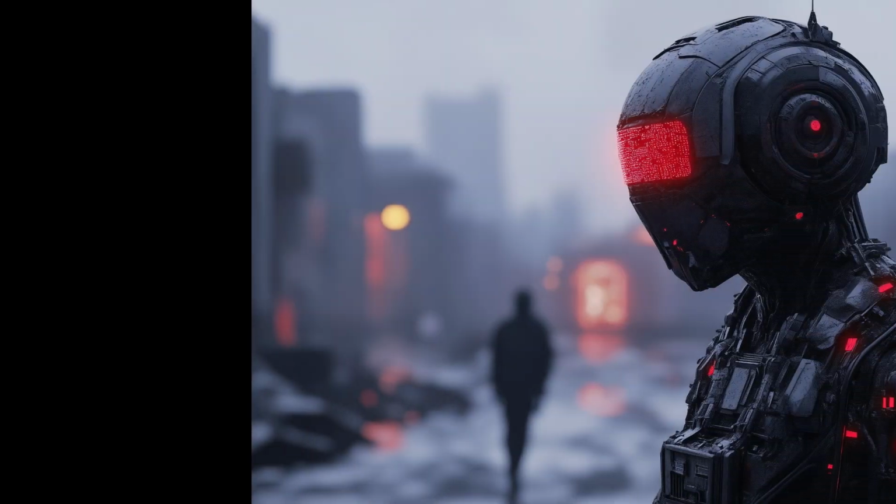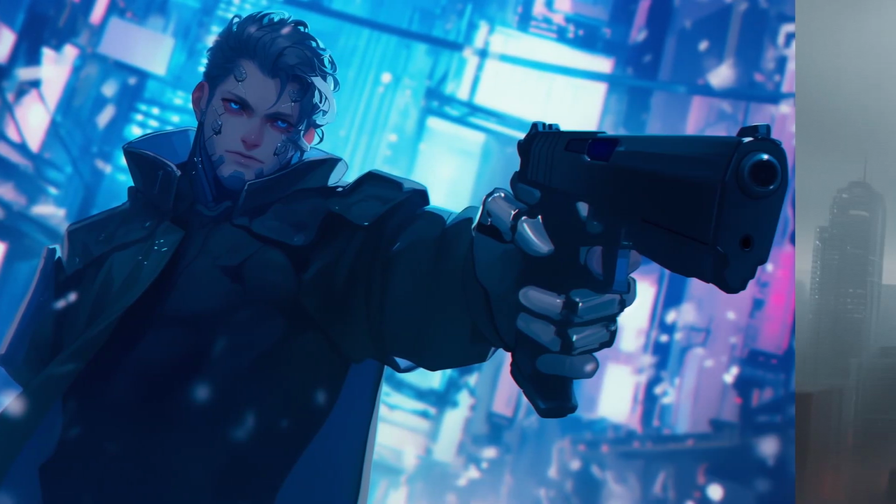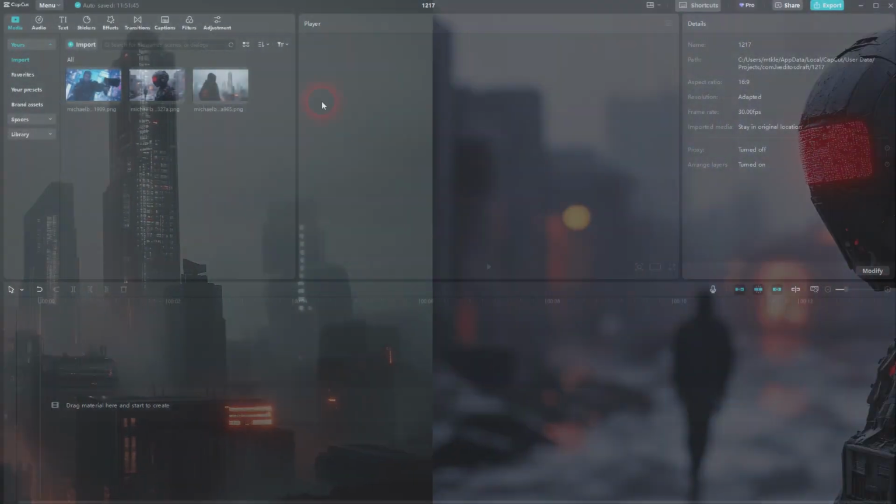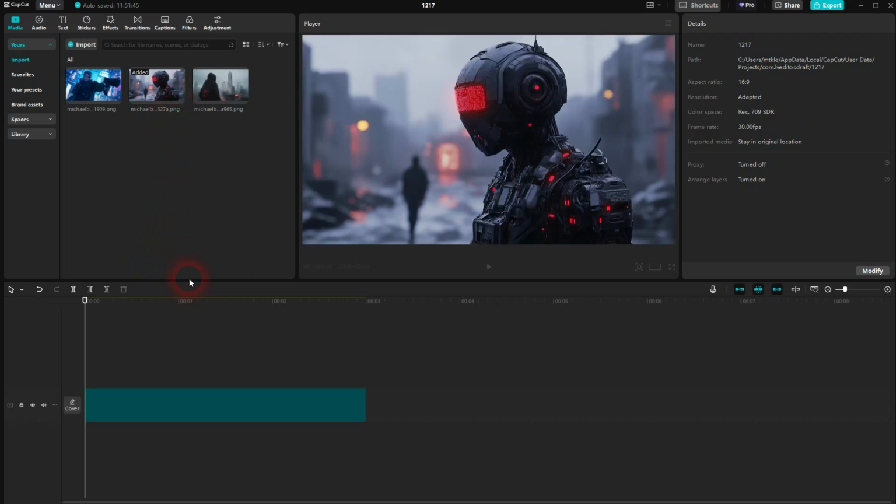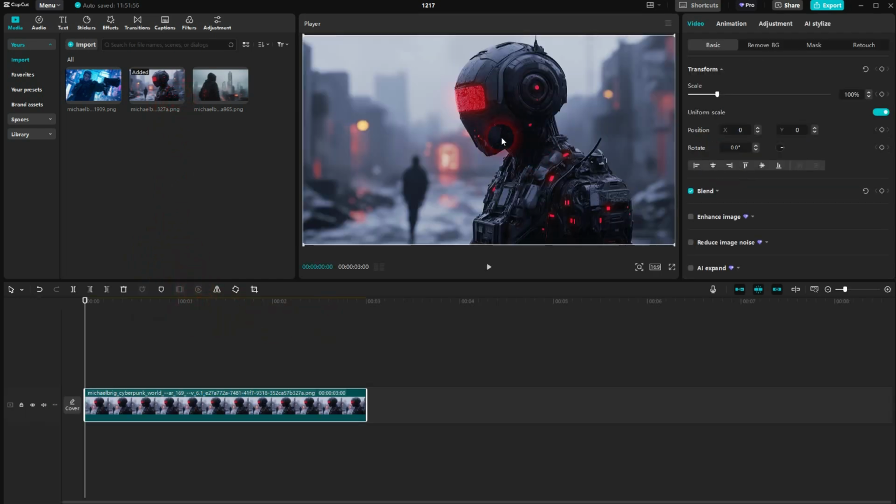I'm back to learning CapCut. Let me show you how to create an endless light effect. I just use three images. You can use as many as you like, or even just one.